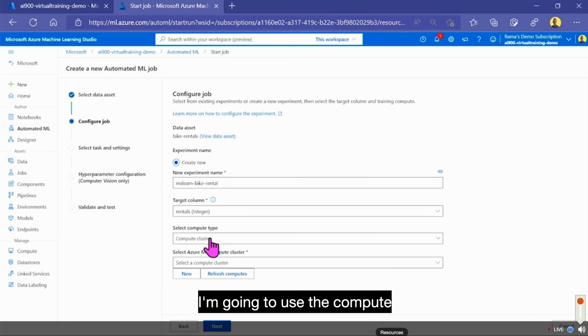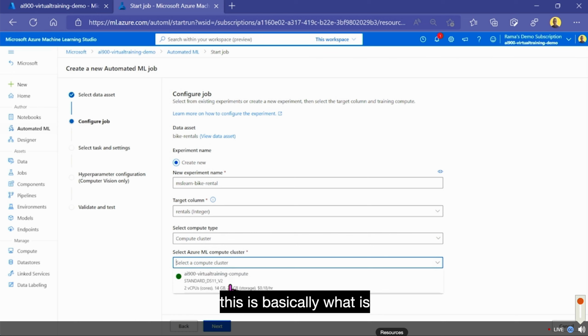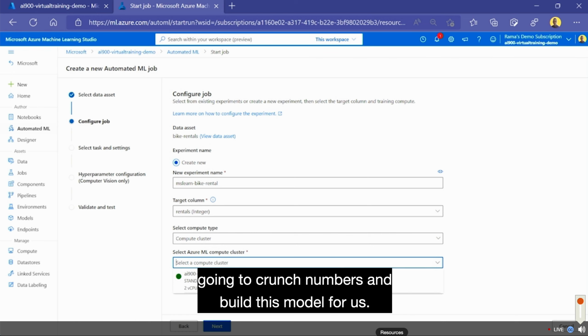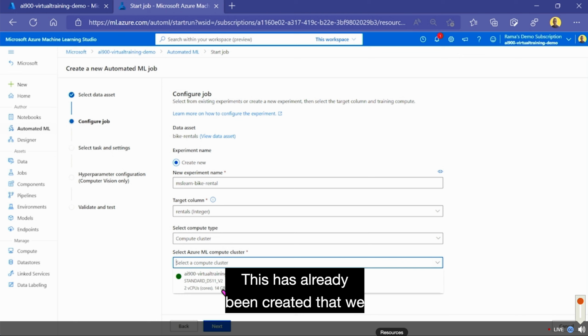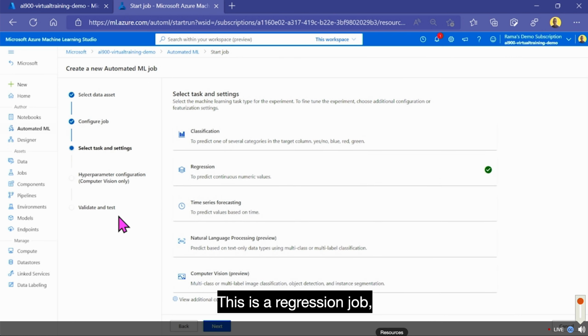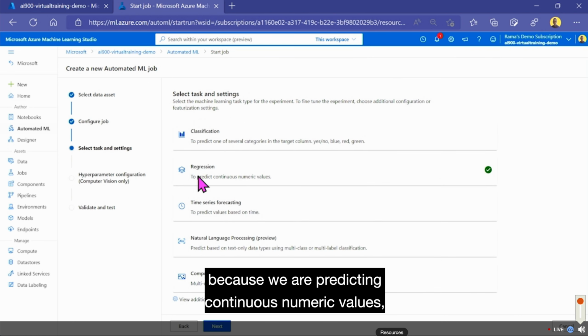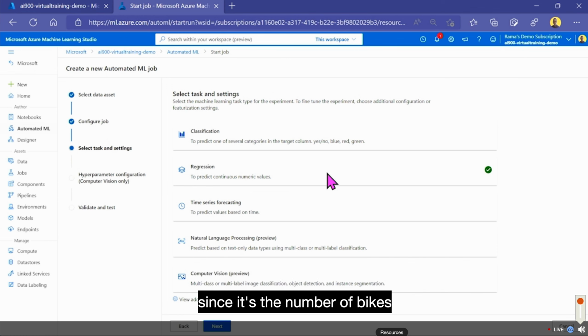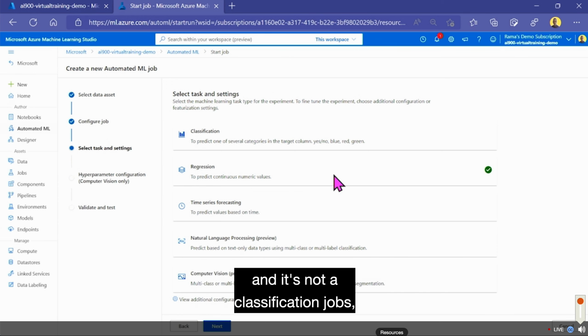And the compute, I'm going to use the compute cluster that I just created. This is basically what is going to crunch our numbers and build this model for us. So this has already been created, that we just saw a short while ago. I select it and click next. And this is a regression job, because we are predicting continuous numeric values, since it's the number of bikes, and it's not a classification job. So I'm going to choose this.